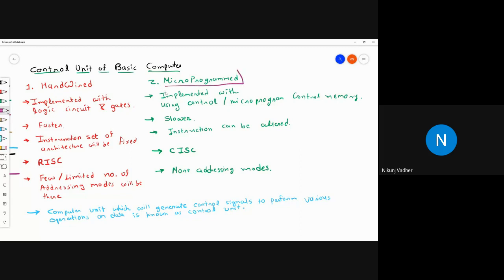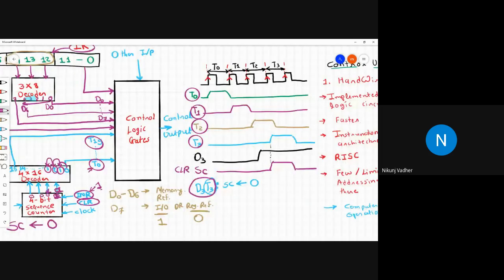So the step information will be stored into the control memory, microprogram control memory.